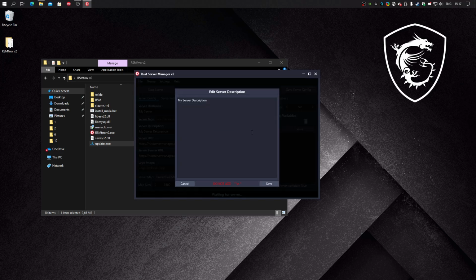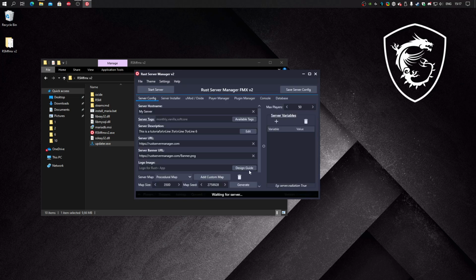Then you have the server description editor. You don't need to add \n to make a new line. RSM does it for you. So this is line 3 and this is line 4. This is a tutorial, line 3, line 5, and line 6. If you click save, you'll see it added everything for us. This is not editable in this line, you need to click edit.